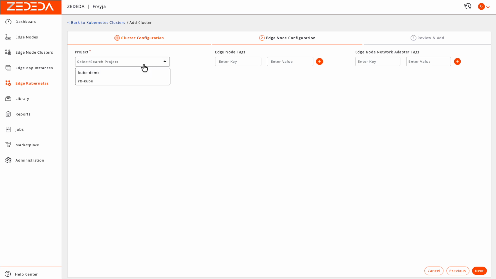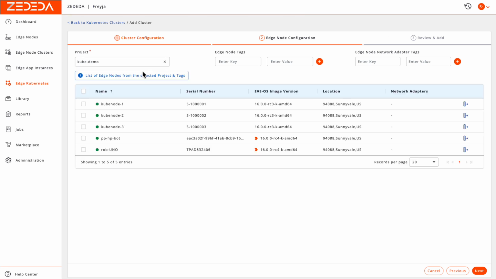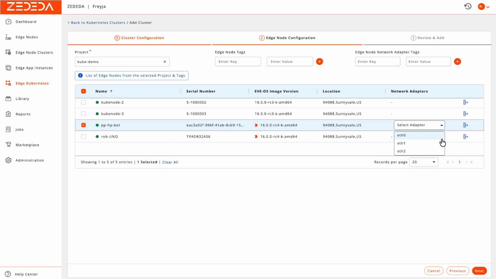Let's actually get some nodes in there. We'll go in our kube demo project. And here, let's grab this PPHP bot, add that in there. The adapter here, again, this is for the intra-cluster communication. This is for node-to-node communication. Here it doesn't matter a whole lot. We're just building a single node cluster.